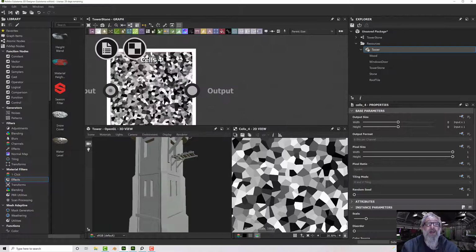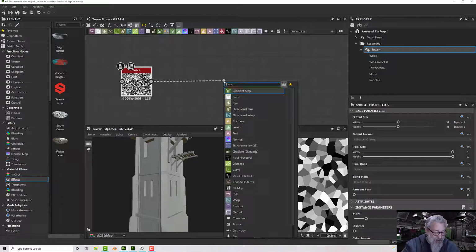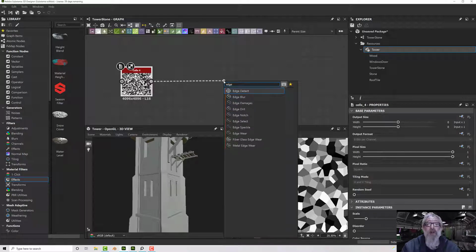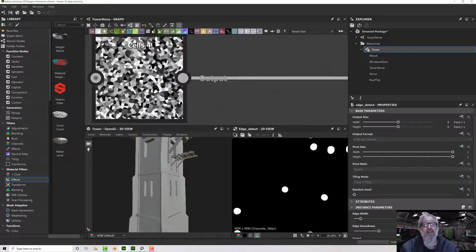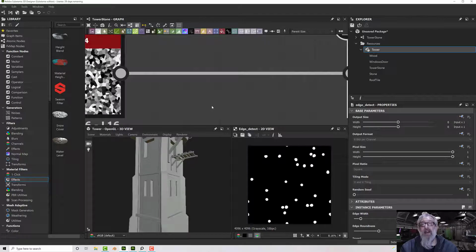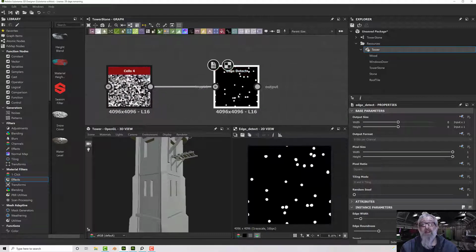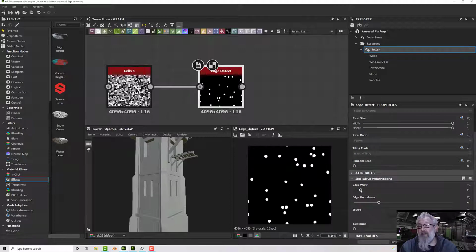So I'm just going to zoom in, and then to this node, if I grab this output and drag a noodle out and let go, we're going to put an edge detect on it, and what that does is detects the edges around each of the shapes in here. So it detects a shape and then puts a border around it, but it comes in like this normally because of its initial parameters, and for those we've got edge width and roundness.